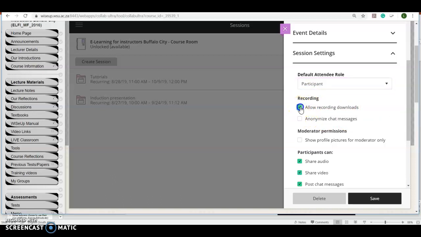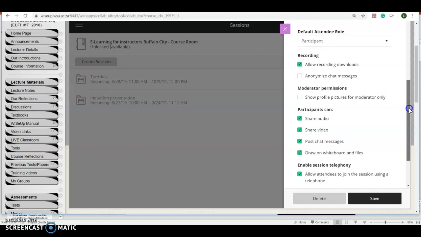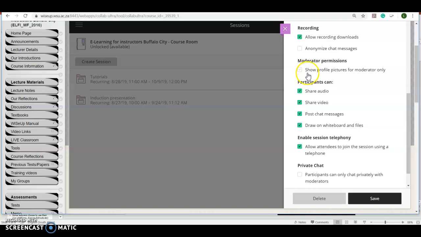And then recording: you can allow them to download the recordings if you are going to record the sessions. Because the other thing that is nice about this tool is that you as an instructor are able to record a session and then the students can download those recordings. And then moderator permissions: show profile pictures for moderator only. If you want to show profile pictures for the moderator only, you can check that checkbox.